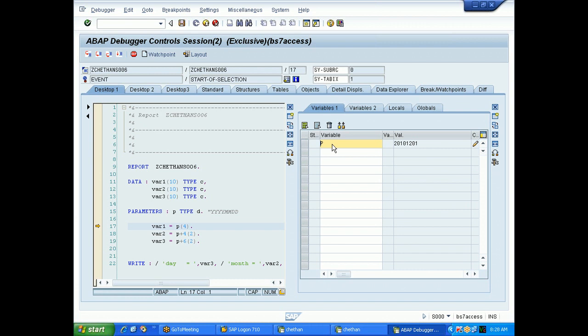Whatever you are giving as an input is called external format, which can be separated with dots, with hyphens, or with slashes or something. That is called external format. Whenever you execute the program, you will see the date in internal format. This is a different format. So SAP automatically takes care of it. You don't need to do anything.